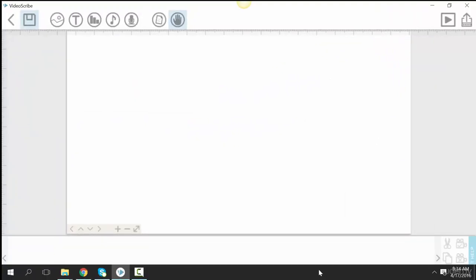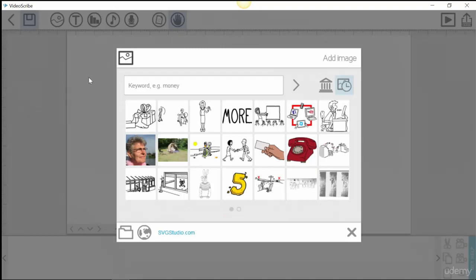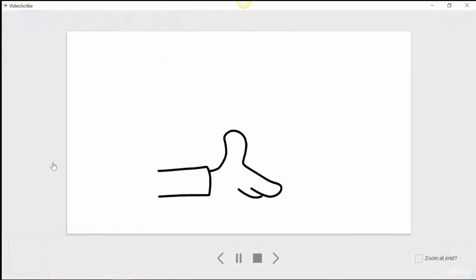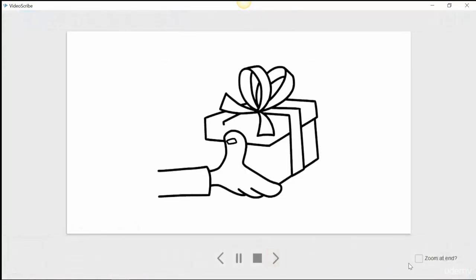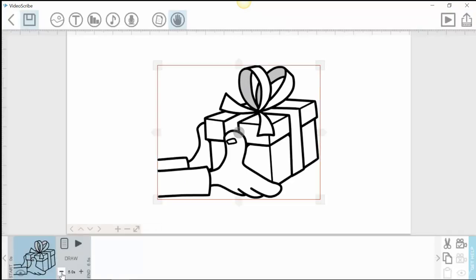I made this animation in Video Scribe, which is a whiteboard animation, and the only thing I have to do is here. I find my image. The program is going to draw it itself. Let's have a look. Now it's drawing it in 5 seconds. That can be a little bit shorter.